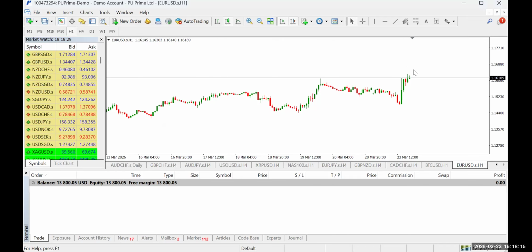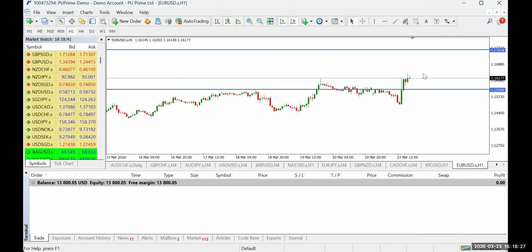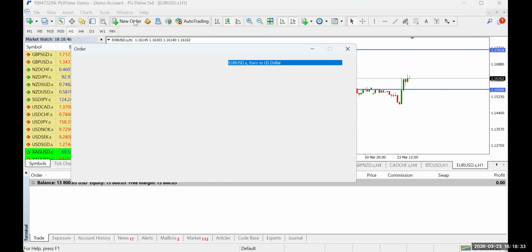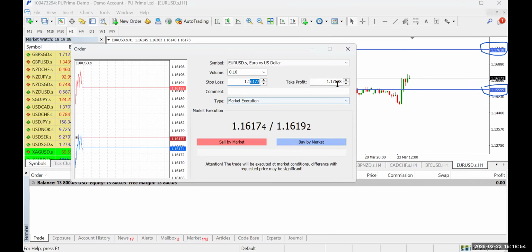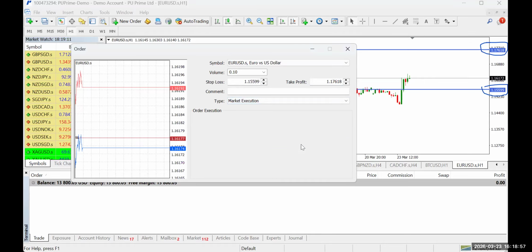Now, because we are buying, we expect price to go higher. So if price is going to go higher, it means our take profit will be above the entry price, and our stop loss will be below the entry price, which is the current market price. So let's take a buy trade now. I'll come back to new order and I'll set this up as my take profit and this as my stop loss. Take profit now will be 1.17618 and the stop loss will be 1.5599. So we'll click buy by market and we've taken the trade.